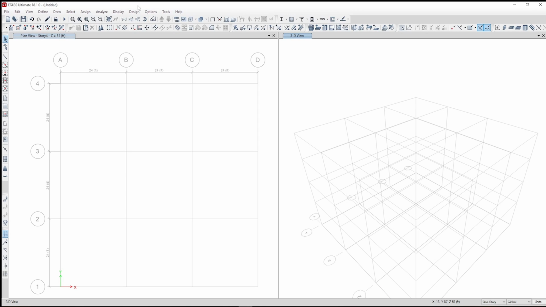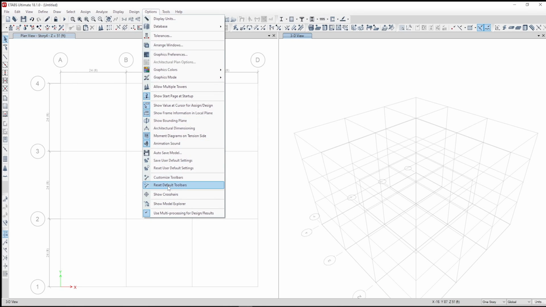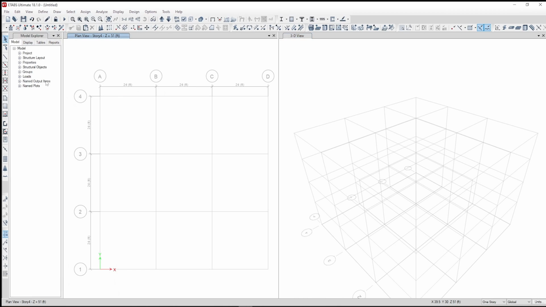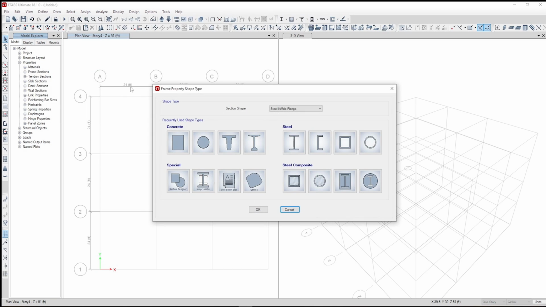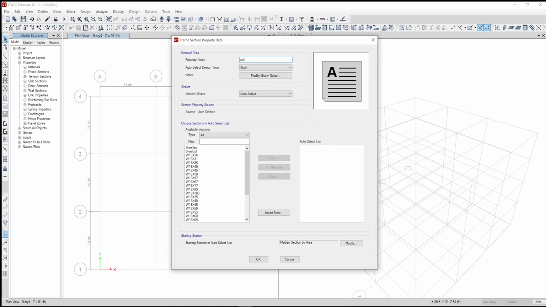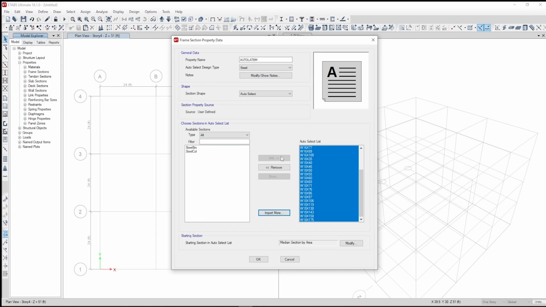You can bring up your Model Explorer tab if it isn't there already. Right-click on the frame sections to add a new frame property. For the section shape drop-down list, choose Auto Select. For the property name for this list, I'll use the short form Auto Lateral Beam. The sections we chose earlier will appear in the available section list. Go ahead and select the W16 to W18 sections, and add them to the auto-select list, after which click OK.